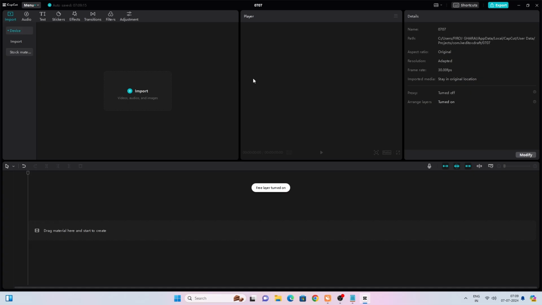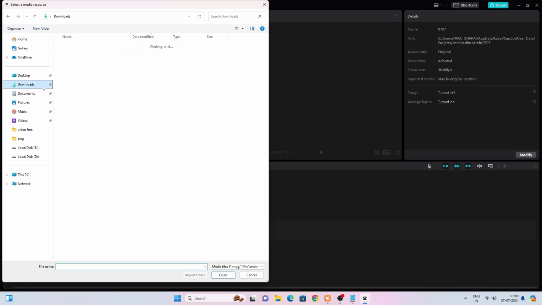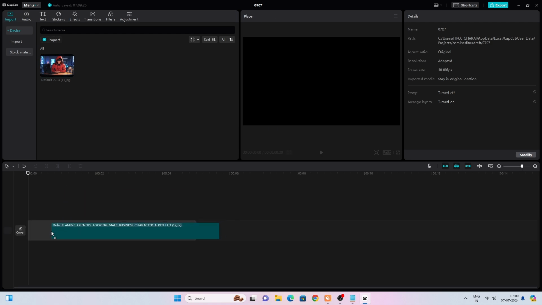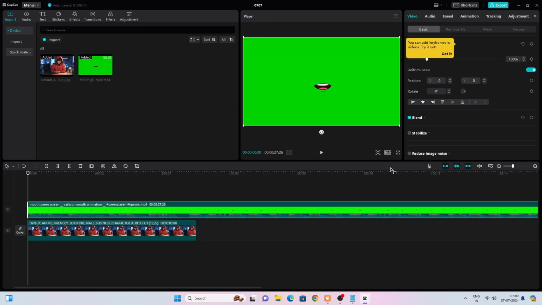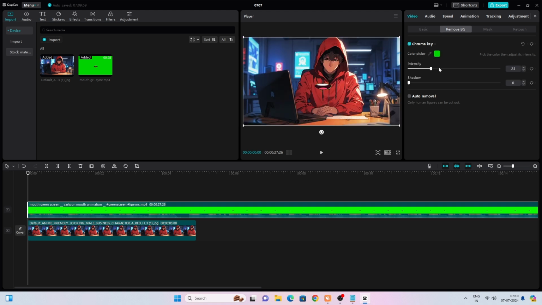Then save it and open any video editing software which you use. Import your picture which you created on green screen. You need the lip sync mouth animation materials used in this video. You can get the link in the description.